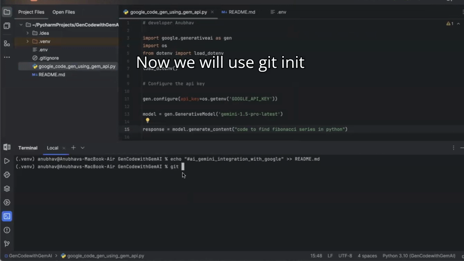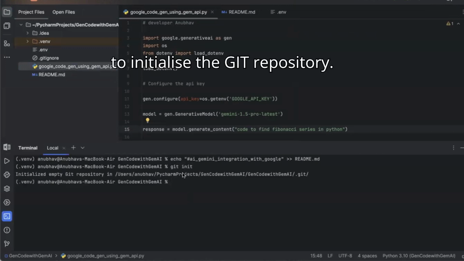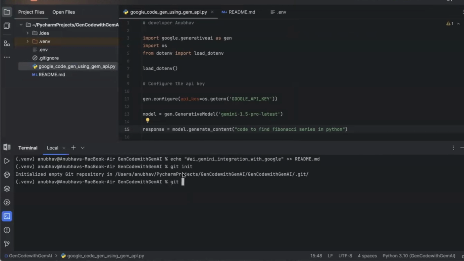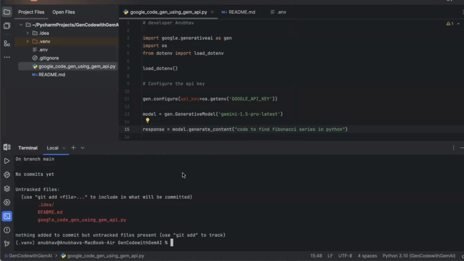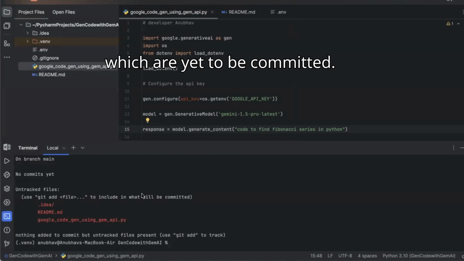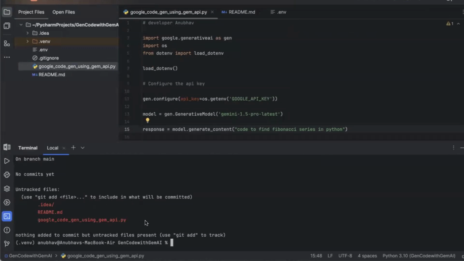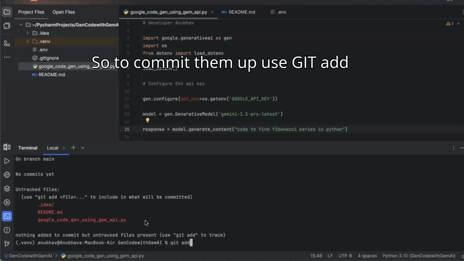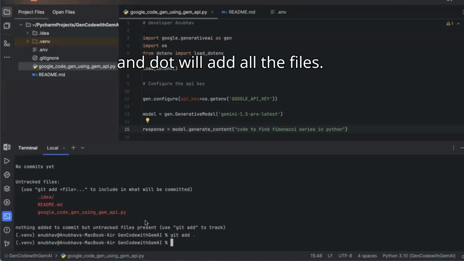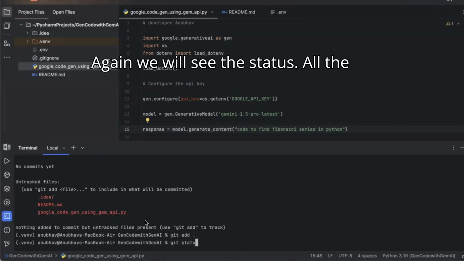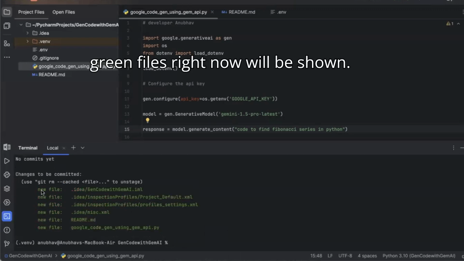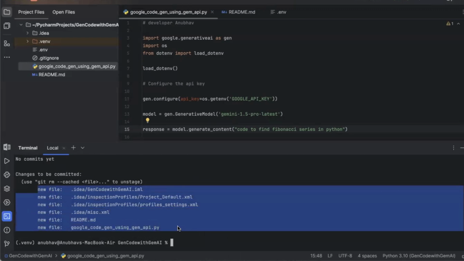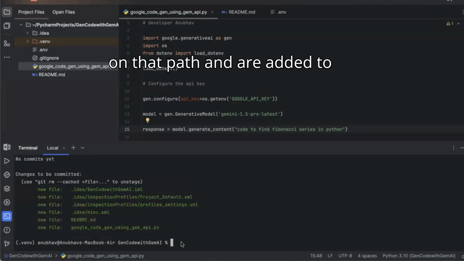Now we'll use GIT init to initialize the repository. GIT status will show us the status of the files which are yet to be committed. So to commit them, use GIT add, and dot will add all the files. Again, see the status. All the green files right now indicate that these files are already added to the repository.